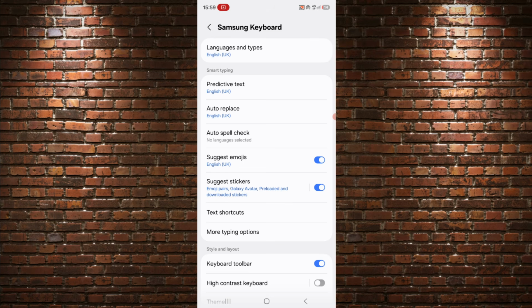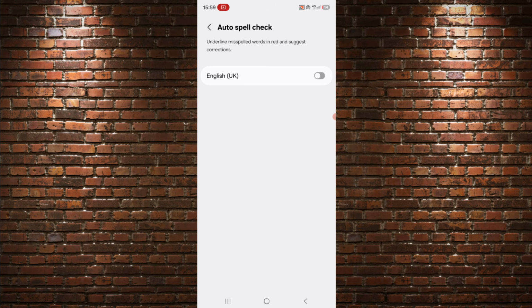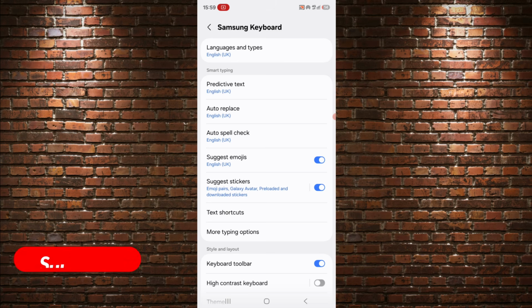And also now let's talk about the autocorrect. So auto replace. That's the auto replace. So the spell check is going to do the autocorrect for you. So when you're typing and you make a mistake, it autocorrects it. That's a spell check. So we turn that to on. And that's it. We are done with the autocorrect and the auto replace on our keyboard on Samsung.